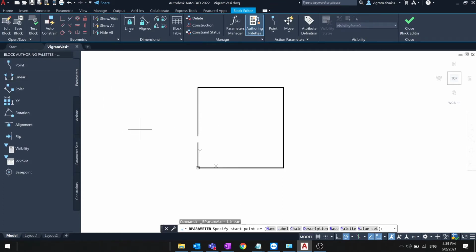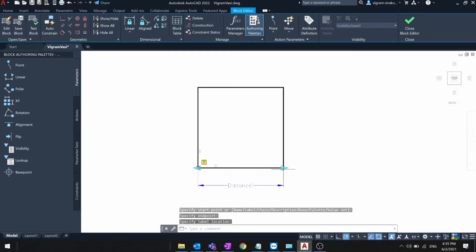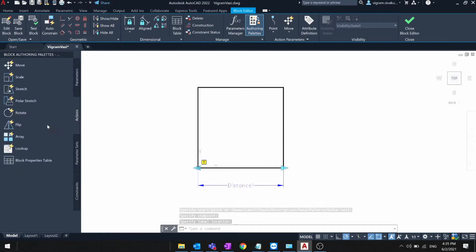Now go to parameters and specify the horizontal distance using a linear parameter. Go to actions, select array action, and then select distance 1 and select the object, and in the array distance type 6 inches.